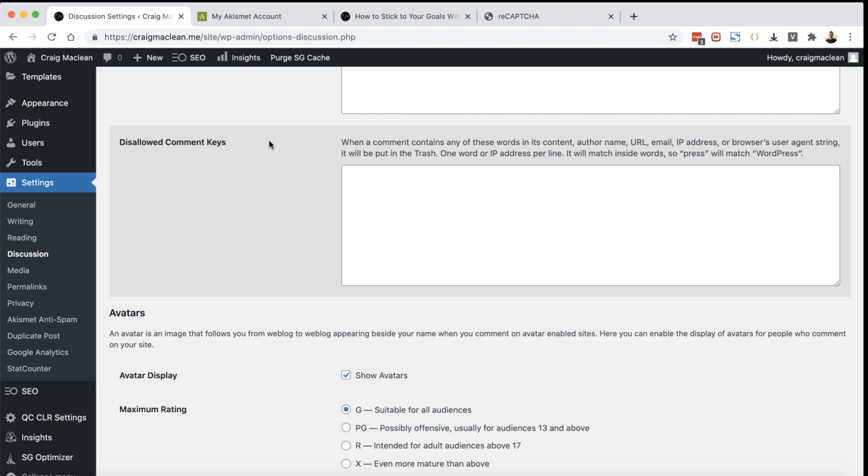It used to be called essentially a comment blacklist here. So essentially any words that you paste into here, if they happen to appear in a comment, our site's not going to allow that comment to display. And it's actually going to trash that comment, assuming that it's spam.